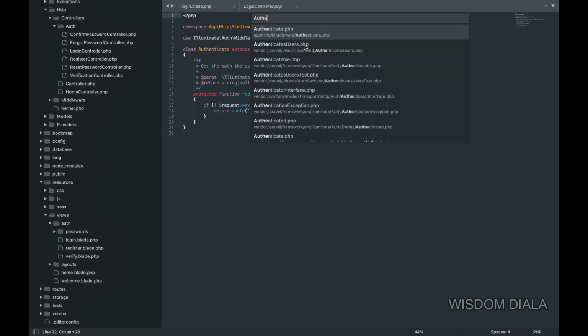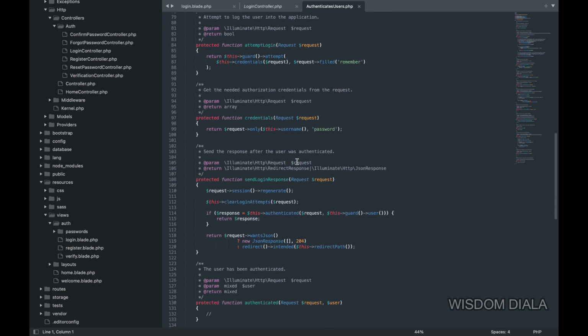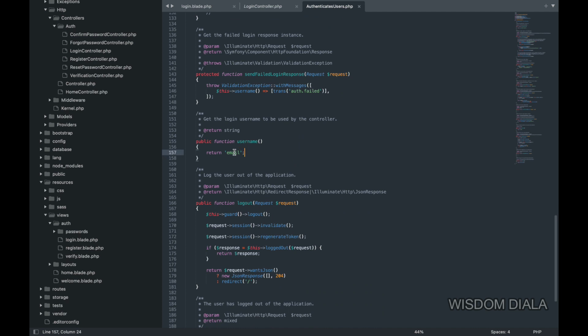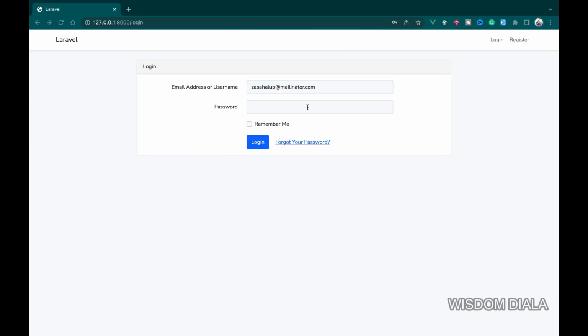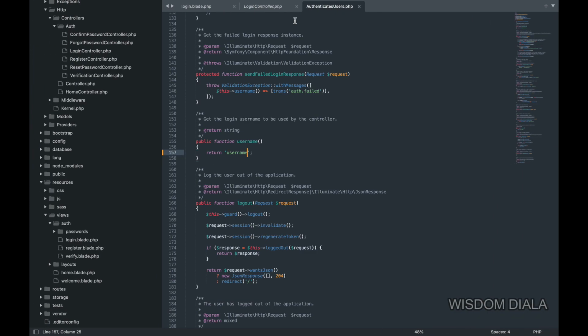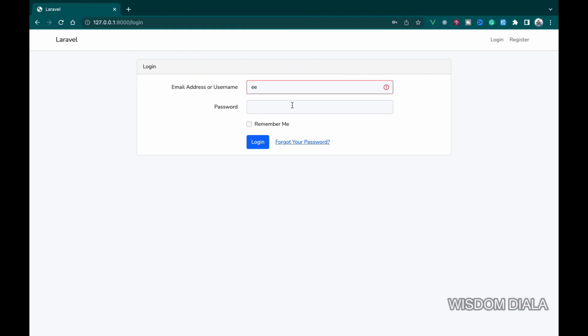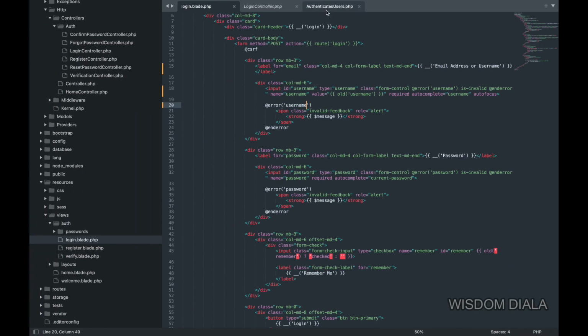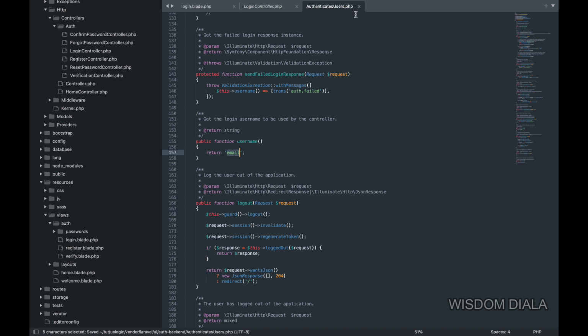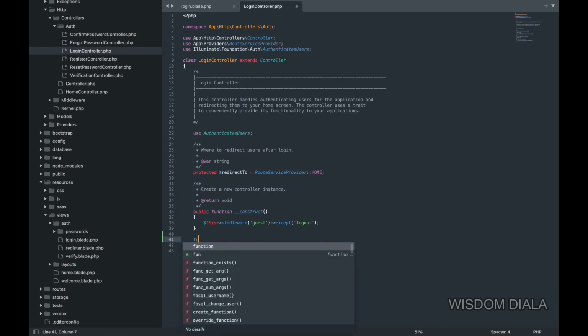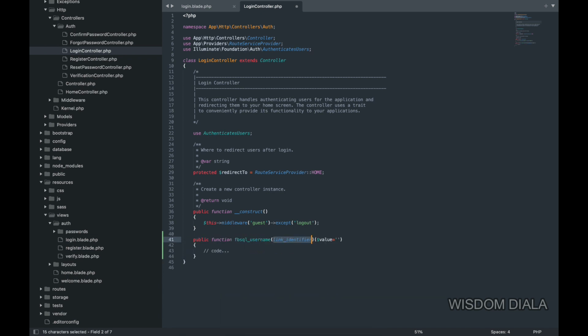To implement login with email or username functionality, we will have to override the Laravel username method, which is inside the Laravel AuthenticatesUsers trait, that is inside the Laravel core folders. By default, the trait uses email as the field and column to validate user login credentials. To override the username method, we will have to create a username method inside the login controller.